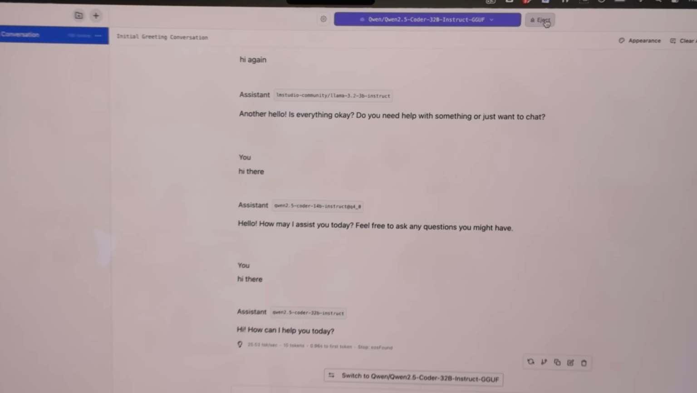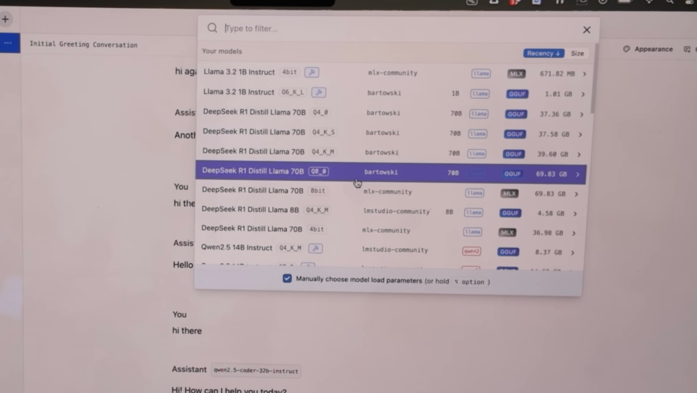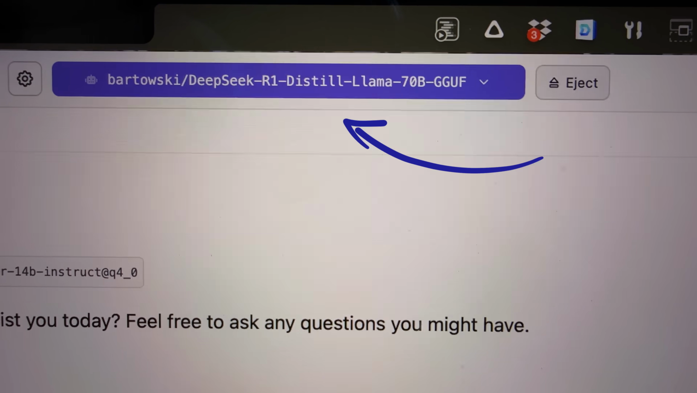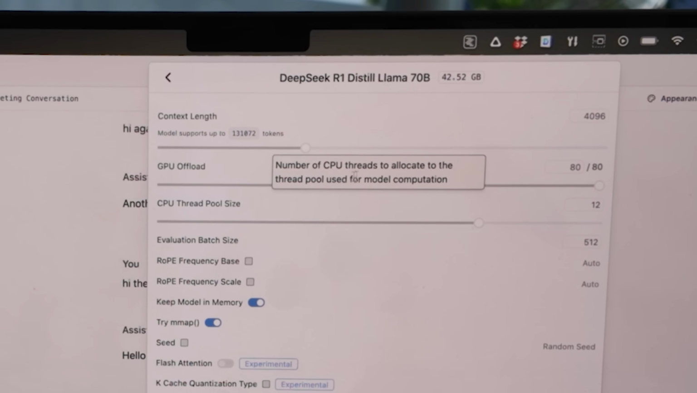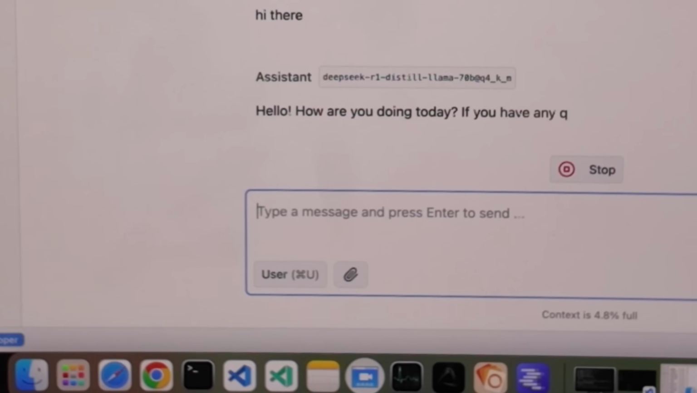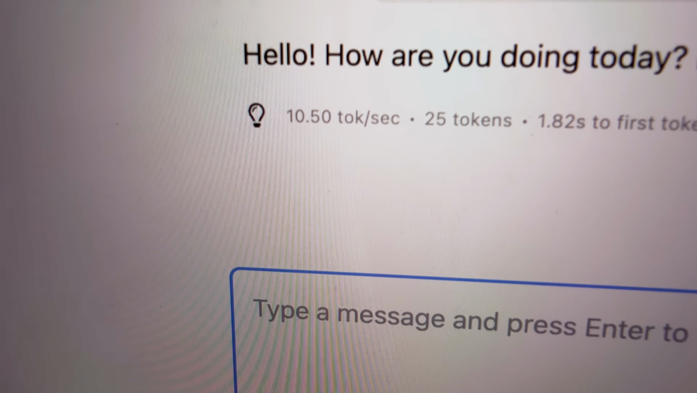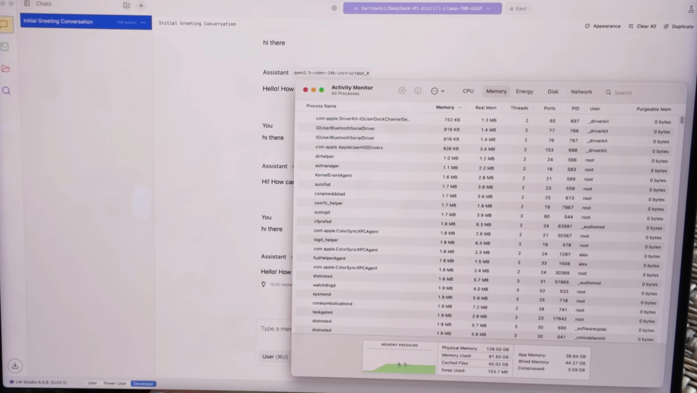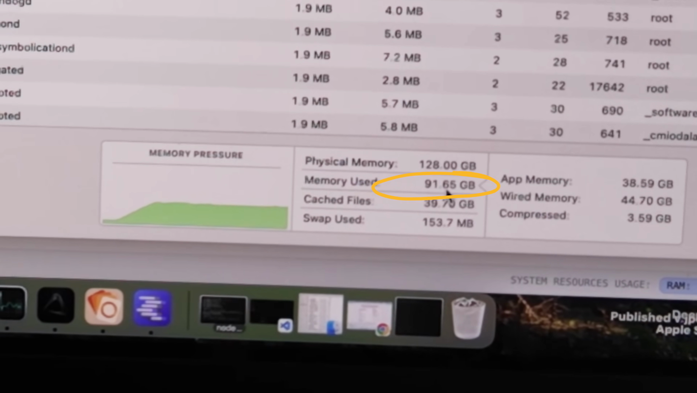But can we push this a little bit more? Why don't we go to 70? DeepSeek R1 Distill Llama, 70 billion, quantized down to 4. Yeah, we could still offload all 80 layers. Let's load it up. That's pretty good. 10 tokens per second here on a 70 billion parameter model. Look at our memory though. We're up to 91 gigabytes.